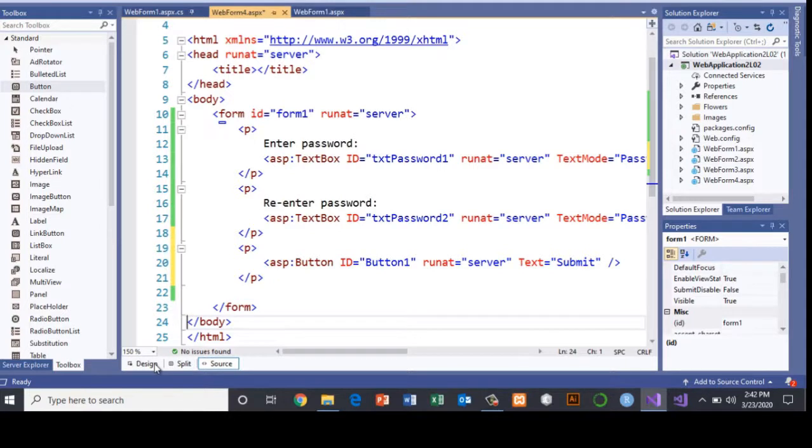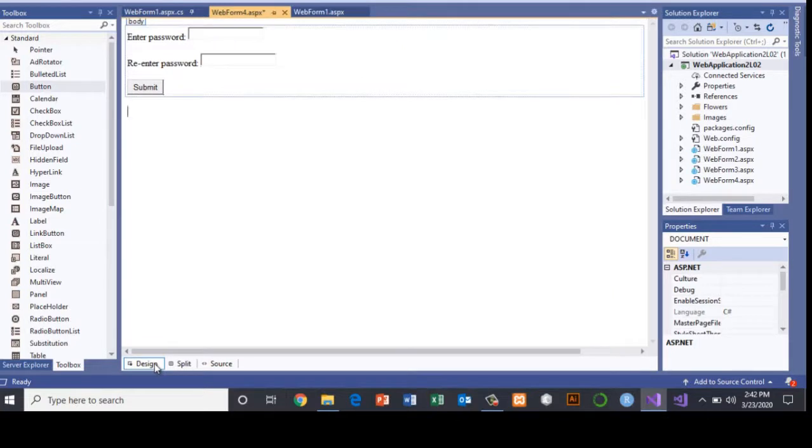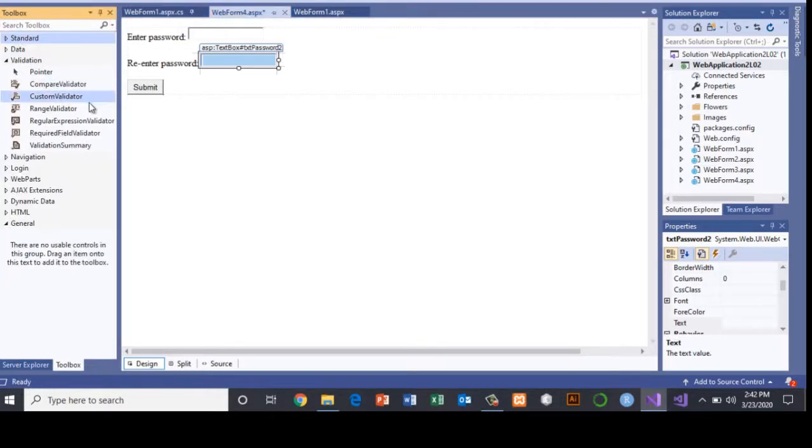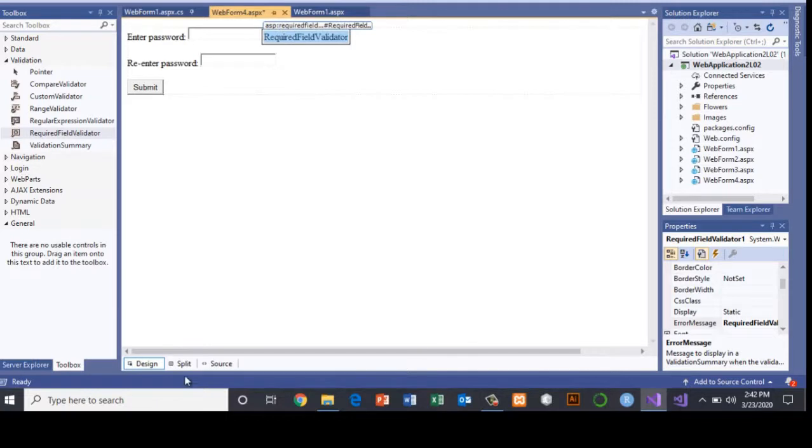Now I'm going to incorporate some form of input validation, whereby it will check this second password box so that it must be the same as the first one. For the first one, we want to make sure that this is a required field, so the user must enter some form of text here. So I'm going to drag and drop the required field validator here. This is the required field validator.